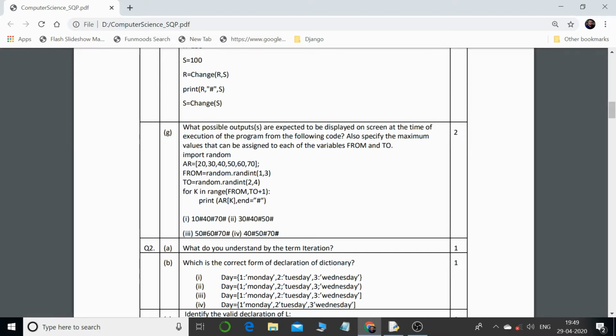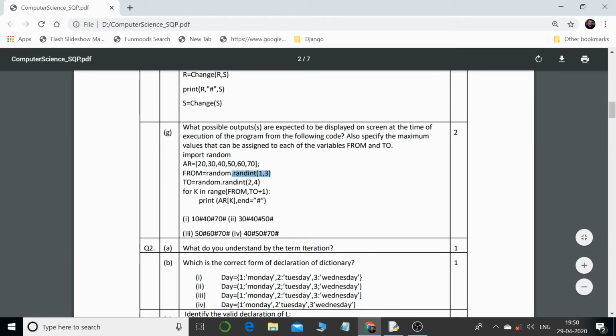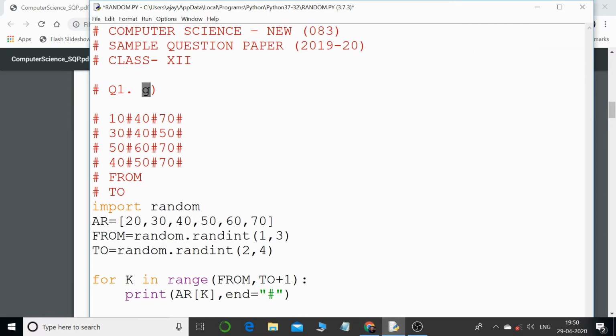Since a module is used, that is the random module, and there is a function called the randint function. These are the four possible outputs, and we have to check which are the possible outputs from these four options. Then we also have to check what can be the maximum values for the variables from and to. I have the same code typed in front of you.